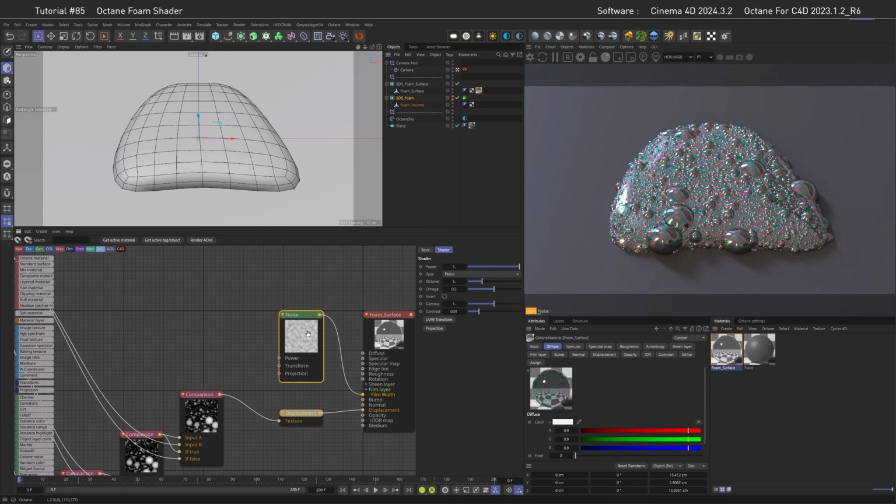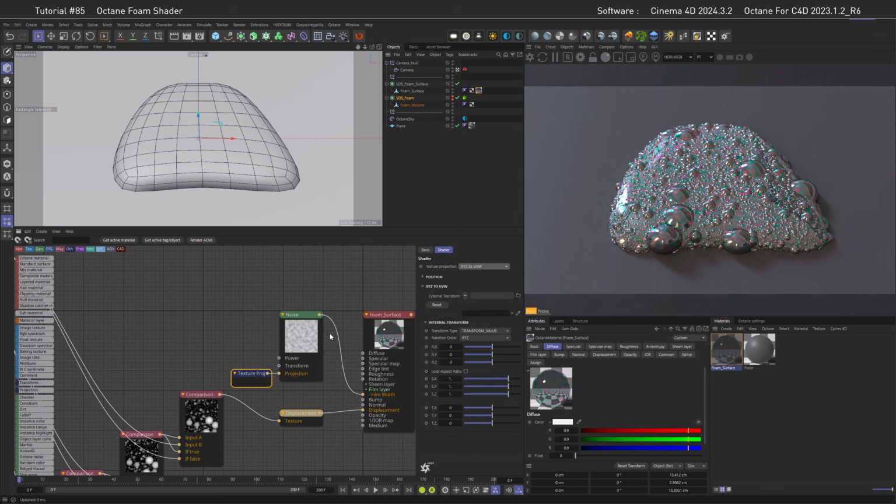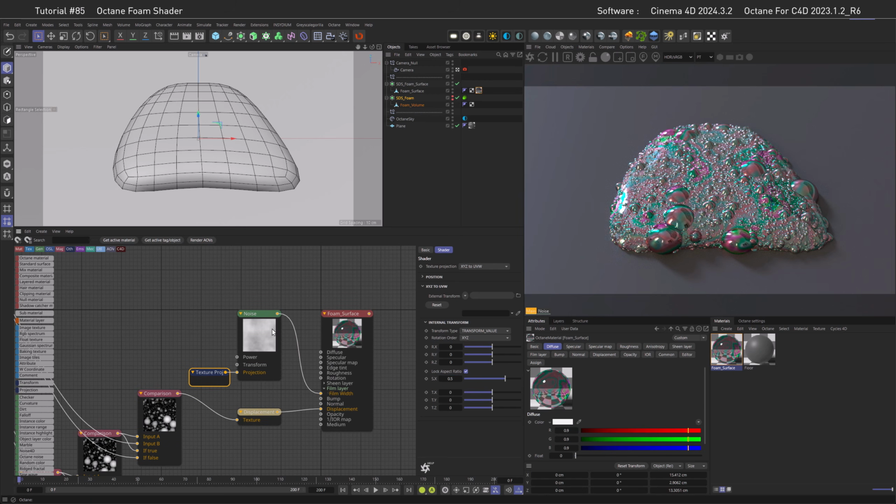But this is not 3D right now, so what we need to do is go to projection and get our trusted XYZ to UVW. And if the film width is too uniform here, what you can do is just scale it down a tad. And this is looking great for now. You can play around with this to your liking, but I'm leaving it at this. So let's take care of making this shader transparent.